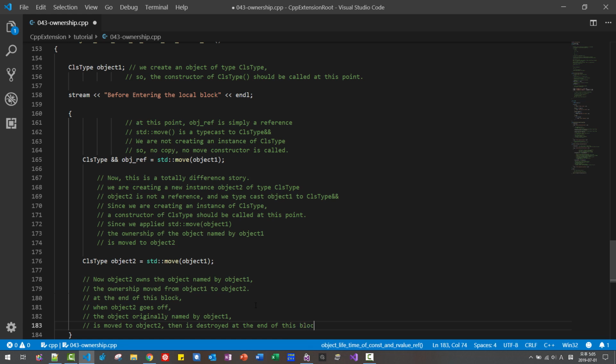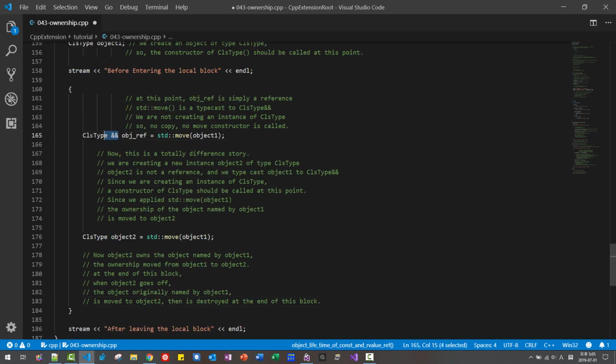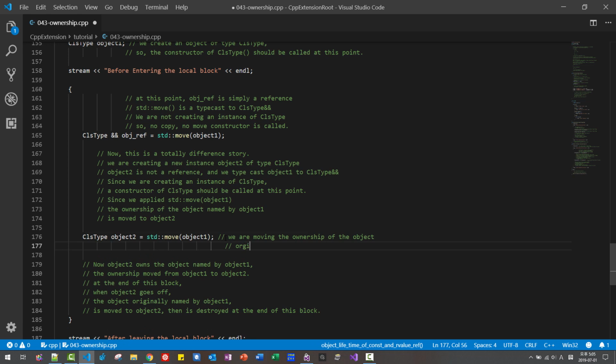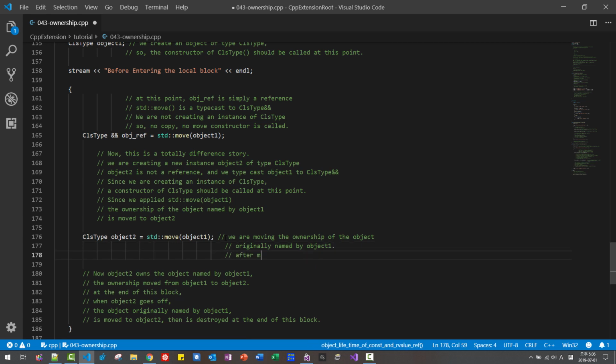Don't get confused between R-value reference and std::move. The R-value reference is not creating a new object. We are moving ownership. We are moving the ownership of the object originally named by object1. After the move, object1 is invalid.